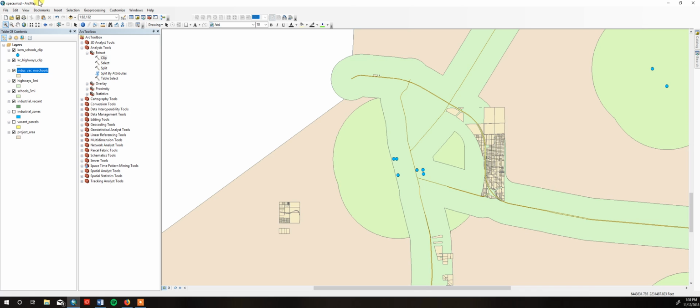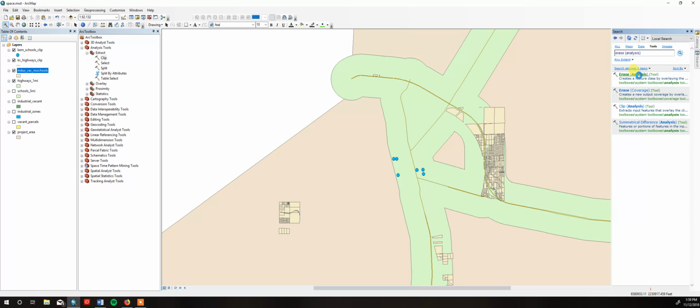Okay, let me turn off this highways thing. So it's just erased that portion right there. Let's turn that off, and let's turn this off so you can see it's just gotten rid of those things that fall within that buffer. And then we also have this. We can do our erase tool again. So I'm just going to go back in and do the search.